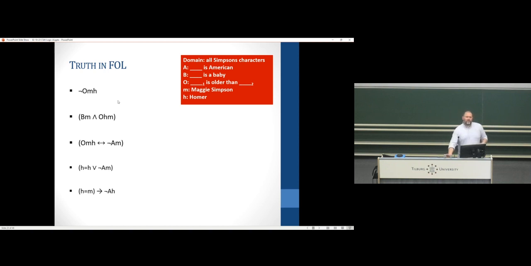If we look at the sentence inside the negation, it says Maggie's older than Homer. On this interpretation, it tells us Maggie stands in the is older than relation to Homer, which is false. But then if it's false, that means the negation's true. So this sentence is true on this interpretation. Get it so far? How about our second one? BM and OHM. Is this true or false on our interpretation?